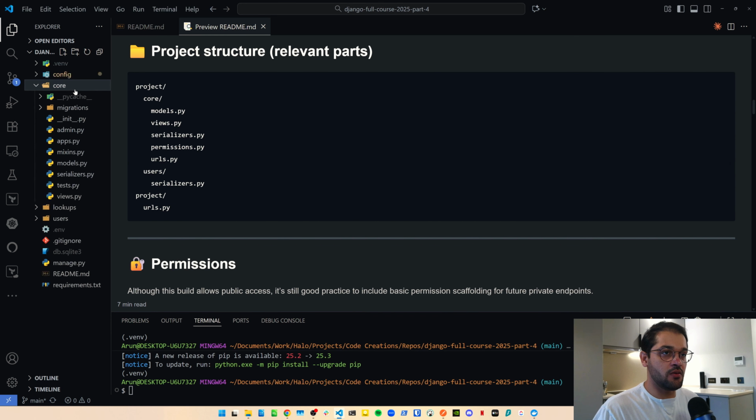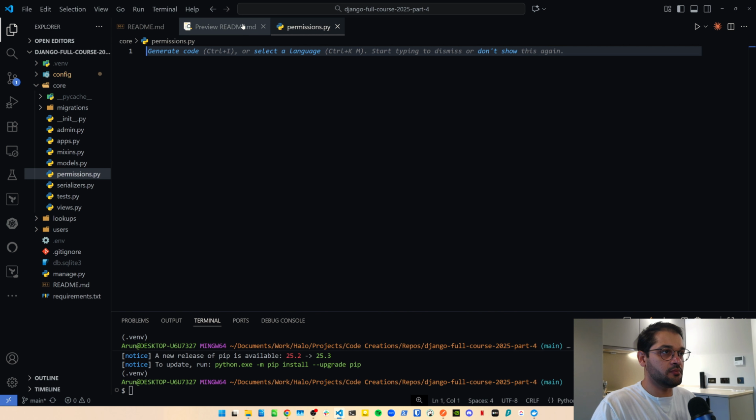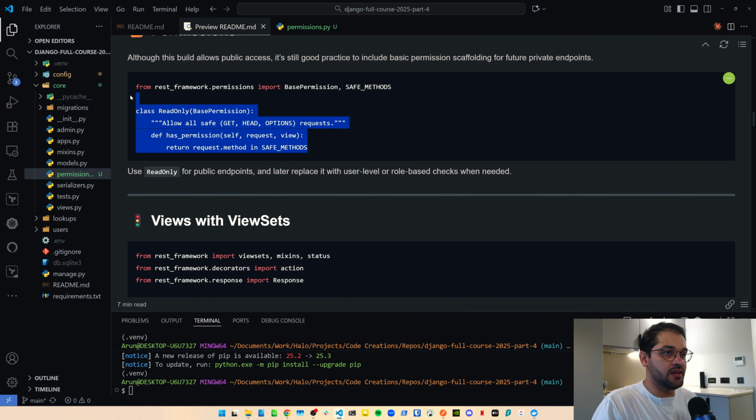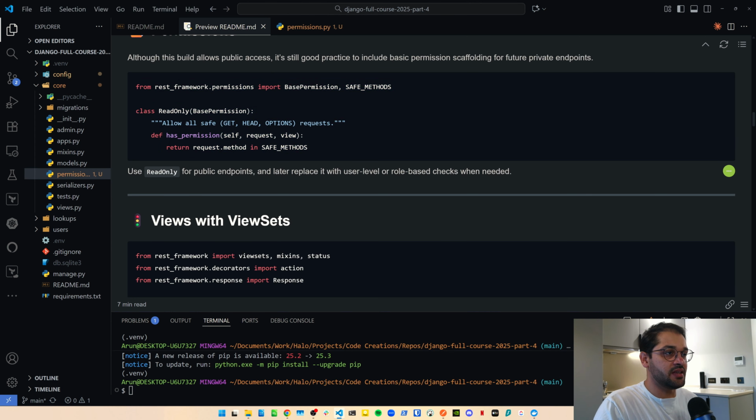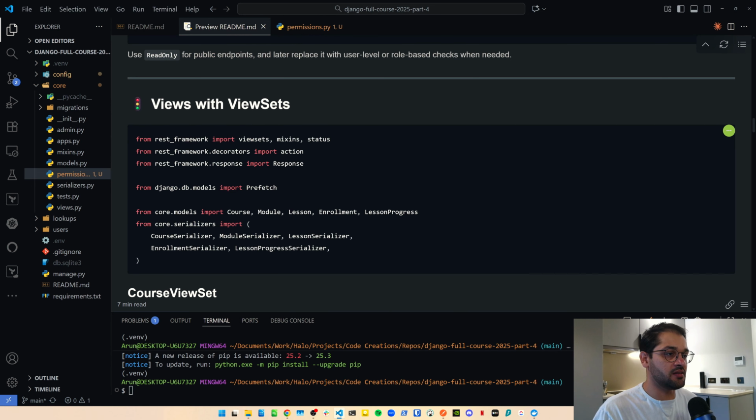So within the core application, I'm going to create a new file called permissions, and I'm going to create this read-only permission. And the main reason for this is just because all the endpoints that we are going to create right now are going to be public endpoints. But we can swap this out later and add more permissions when we want to add user level control or role-based access. So now let's get started on some views.